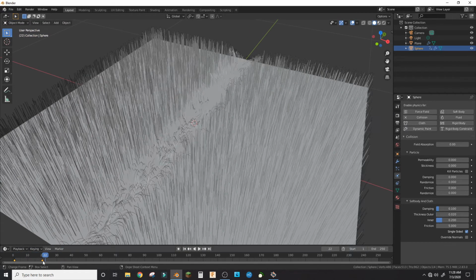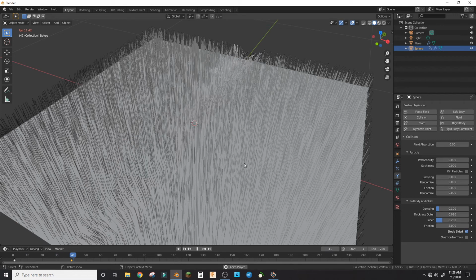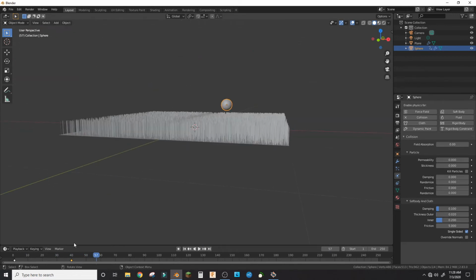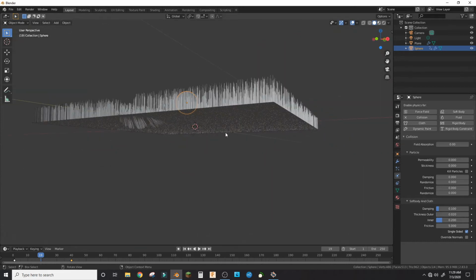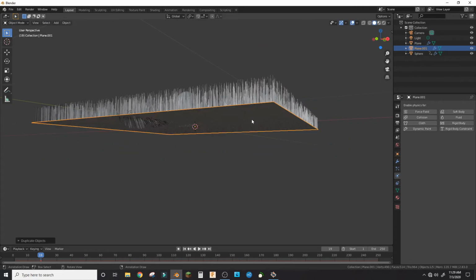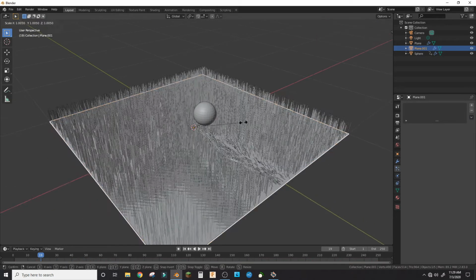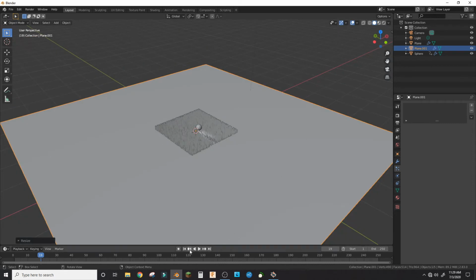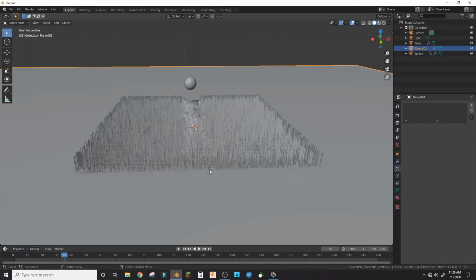If you want it slower, just like that. And you have that. But sometimes the hair will go under the ground and that doesn't look as good. So you can duplicate this plane and bring it down like negative 0.005, make that a collision and turn off its particle settings and scale it out like 5, and it should not go underground anymore.